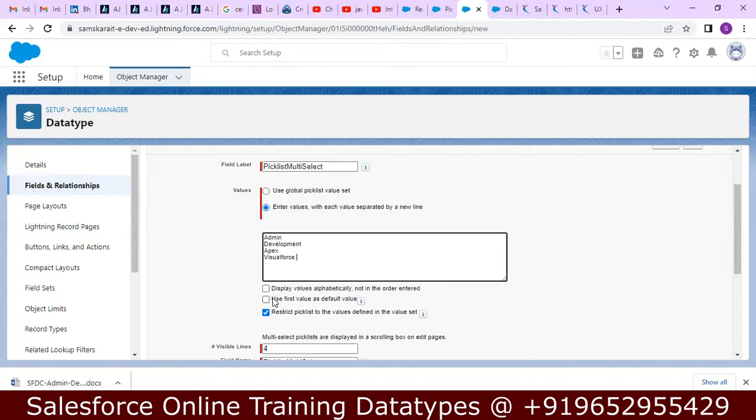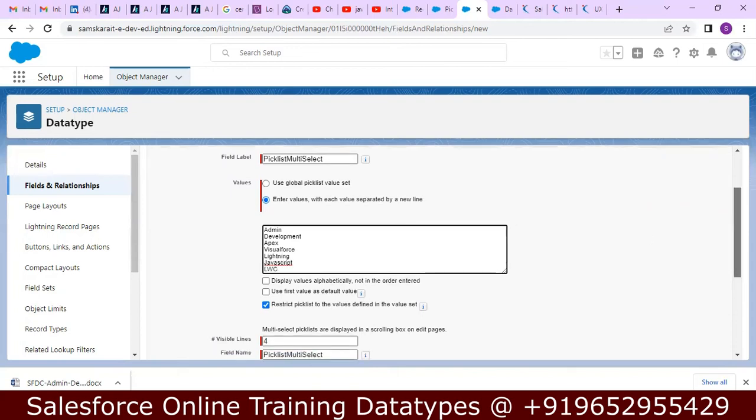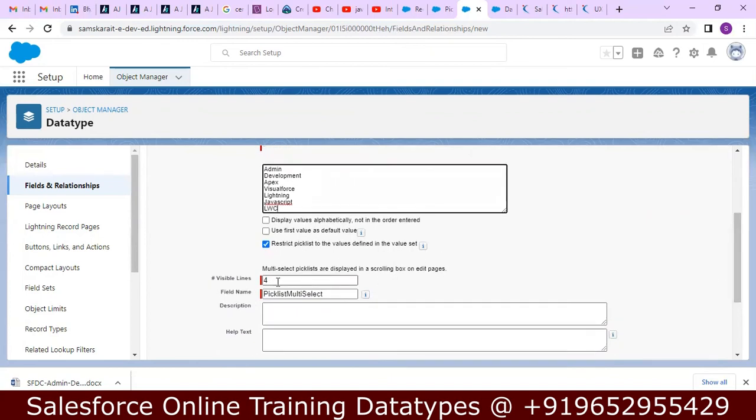so now I am not selecting any of these things. Lightning, JavaScript, LWC. Here it is showing how many lines should be visible. I am giving 4. Field name: multi pick list. Select multiple values. Here it selects multiple values.